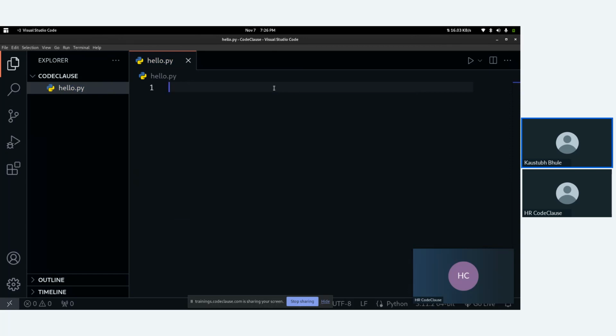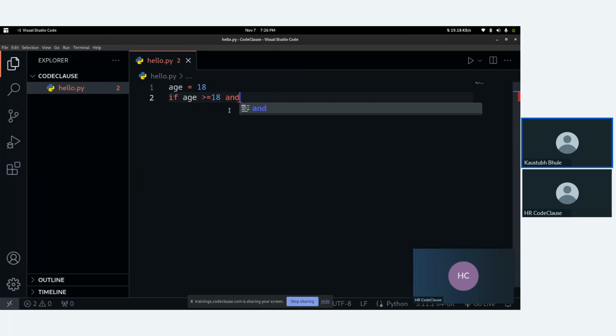Okay. For example, I have one input, age equals 18. I want to write a simple code using Python to check if the age is greater than 18 and less than 100. So what I can do is write if age, my condition that age must be greater than or equal to 18, and age should be less than or equal to 100.